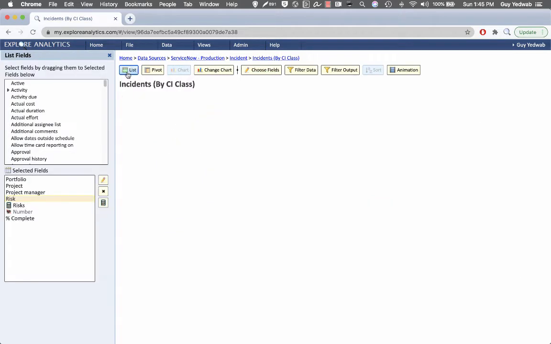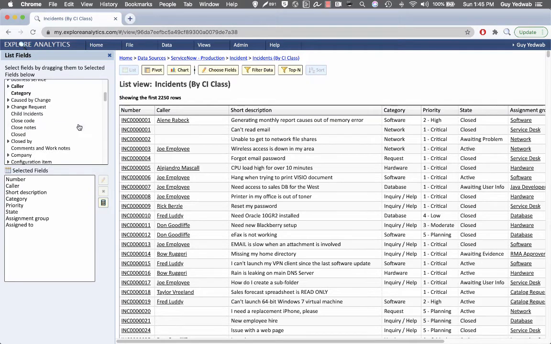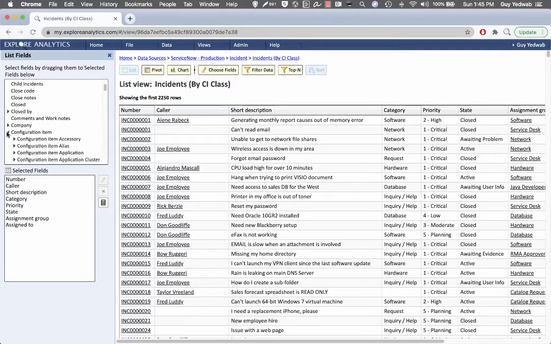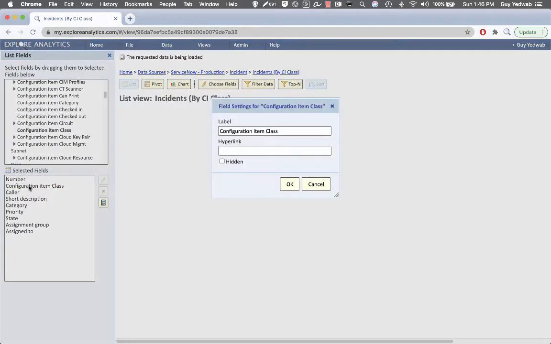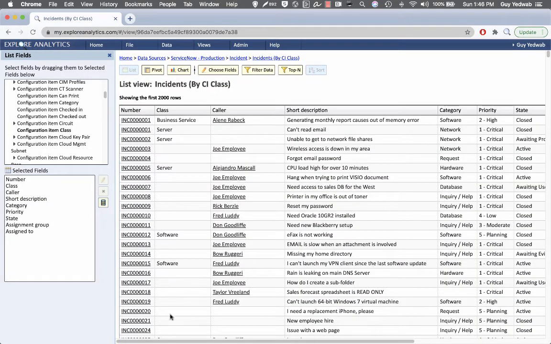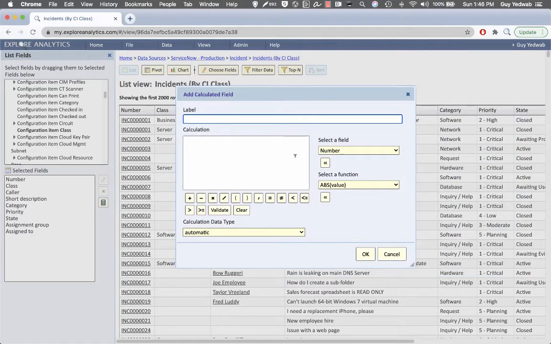So what I'm going to do is turn this into a list report, and we're going to pull in the configuration item class field, and I'm going to relabel this to be class. So now I can see here the class. Now I'm going to pull this calculated field. So this is going to be the calculated field for our lookup, and we'll call this CI category.